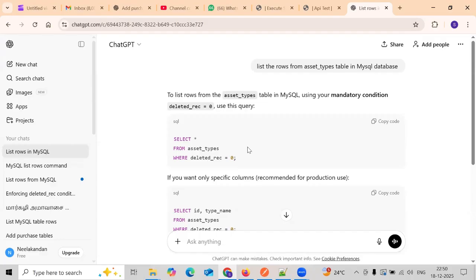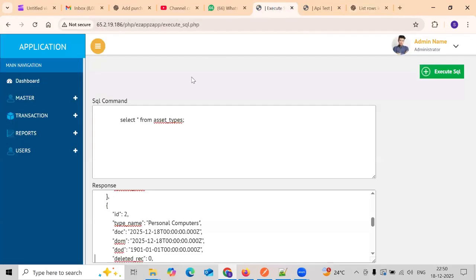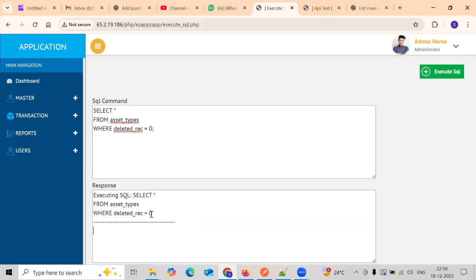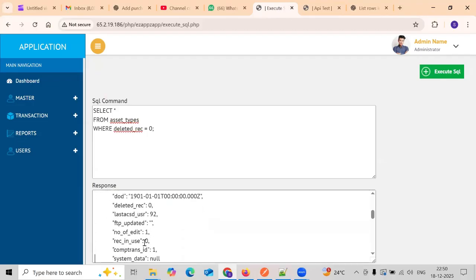Okay. So this is the command. I will copy this one. And I'm going to test that one, execute SQL. So hereafter, we should always use ChatGPT to get the command. Okay. So select star from asset types where deleted record equal to 0. Let me check. Now, okay. So laptop and personal computers are there.